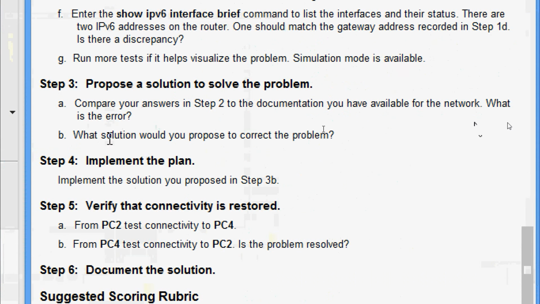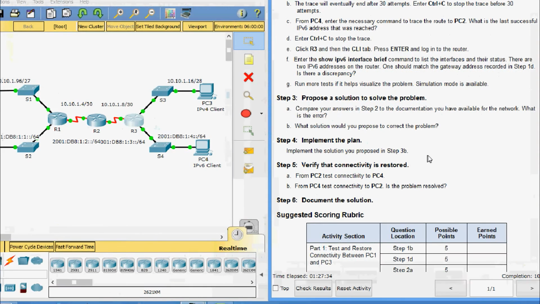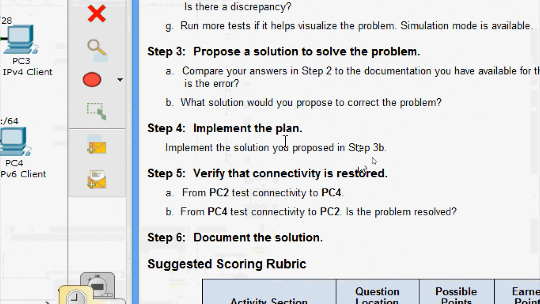Now we will come to step 3. Propose a solution to solve the problem. Compare your answers in step 2 to the documentation you have available for the network. What is the error? Yes, just now we have seen that PC4 is using the wrong default gateway configuration, so we must change that. What solution would you propose to correct the problem? Obviously we must configure PC4 with the correct default gateway address, that is FE80::3.